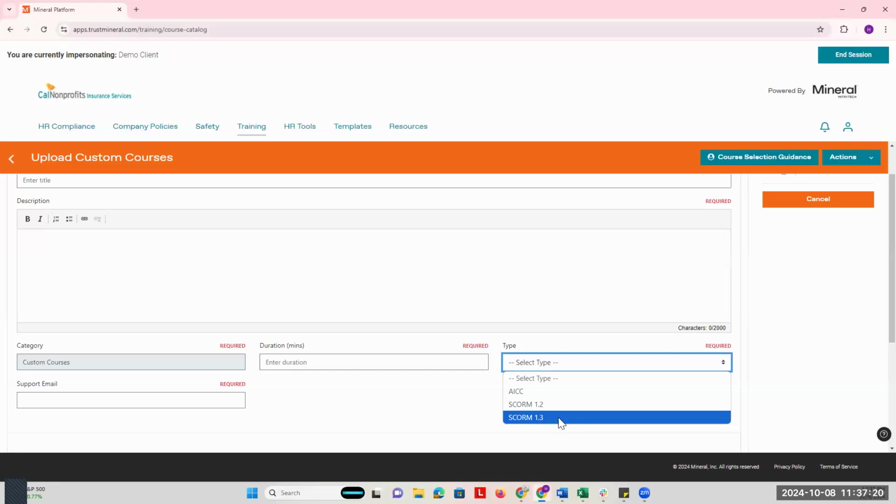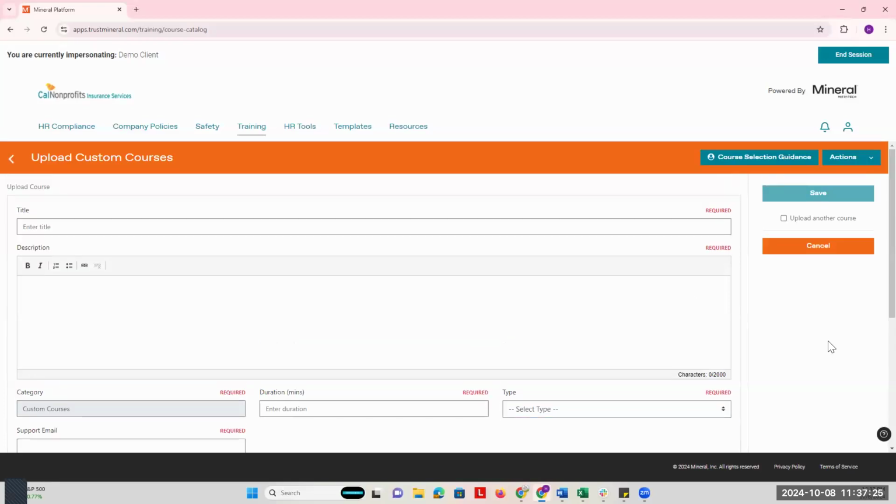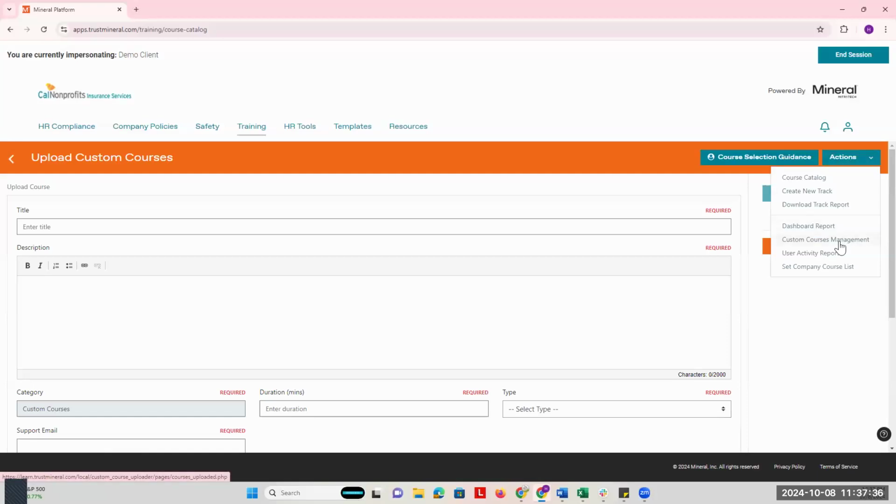So as long as they're in that file format, you can physically upload your courses into the course catalog for you to use to assign or take, however you want to use those courses. Again, that is under the Custom Courses Management under the Actions tab.